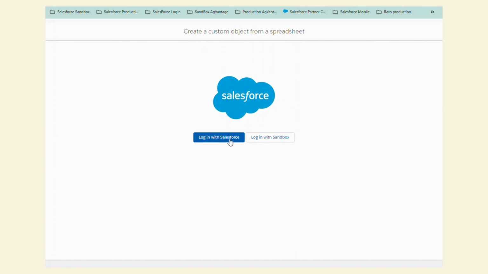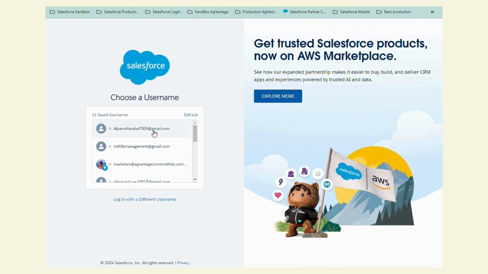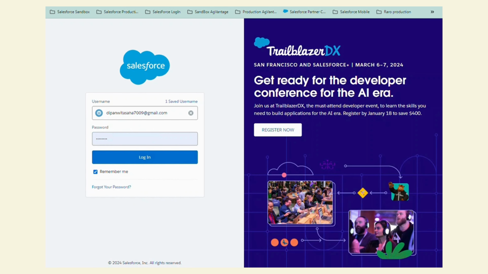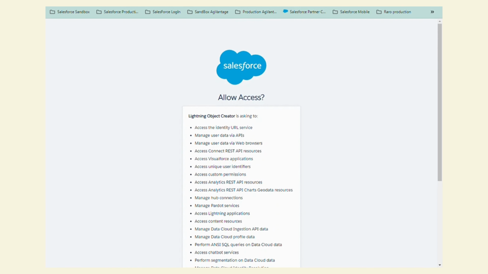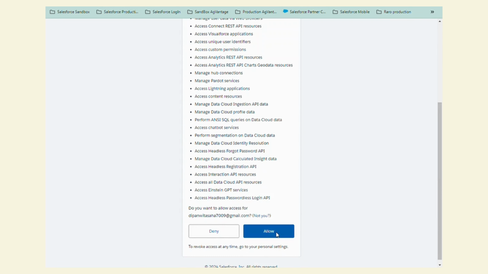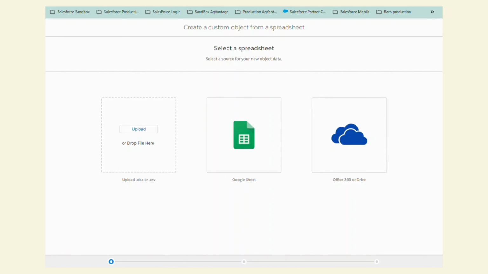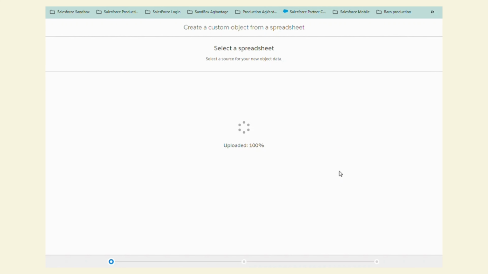Click Login with Salesforce. Enter your Trailhead playground username and password. You can find your username in the email you received when you reset your password. Click Login. Click Allow. Click Upload. Navigate to the house.csv file you downloaded and upload it.